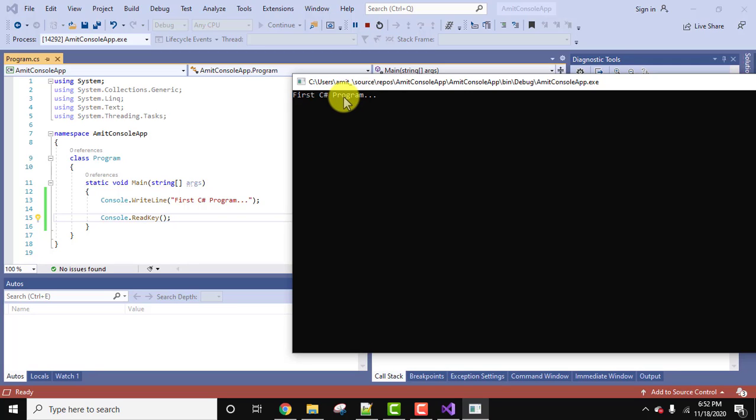So guys, in this video we saw how we can easily download and install Visual Studio 2019. We also saw how we can create a new project. We created a console application, and we also saw how we can run our first project on Visual Studio 2019.